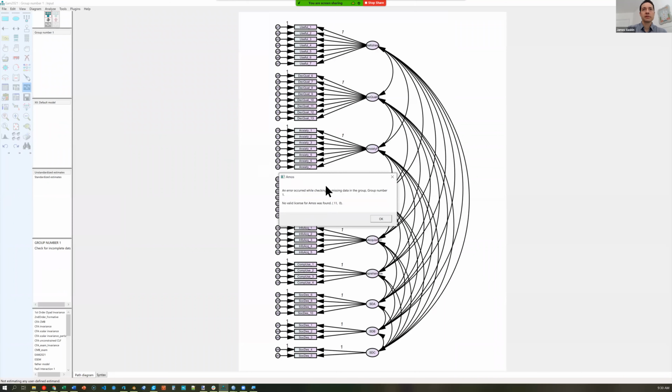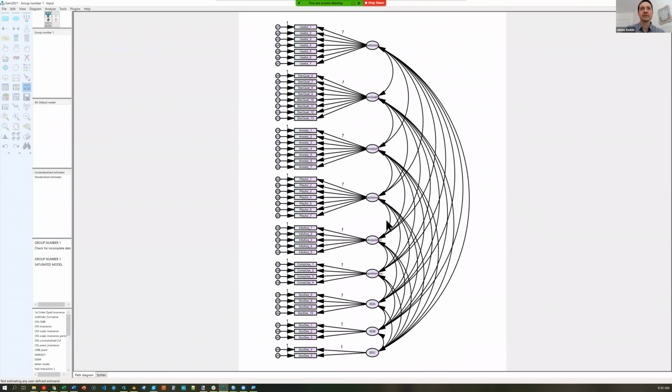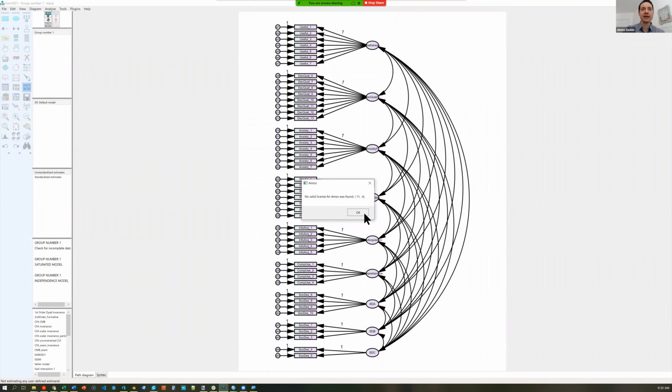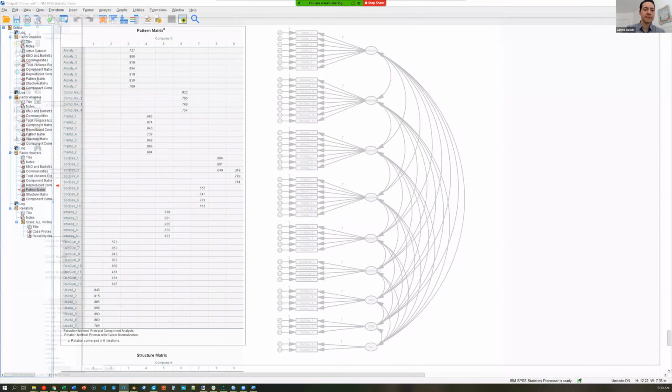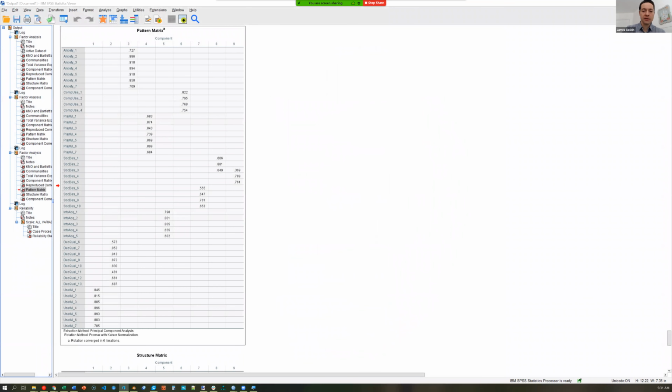It runs. It says there is an error. I have no valid license. I'm really glad this happened. I do have a valid license. This error occurs randomly, it seems, every now and then. So hit OK, and OK, and OK, and OK. And I'm going to save this. If you didn't get that error, fabulous. And if you're following along, I'm going to just close AMOS, and then I'm going to reopen AMOS.